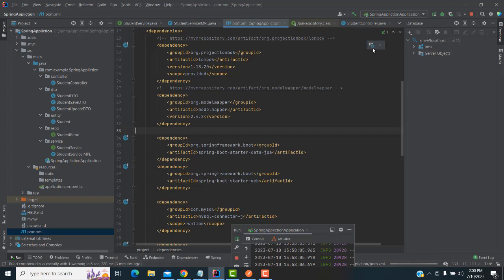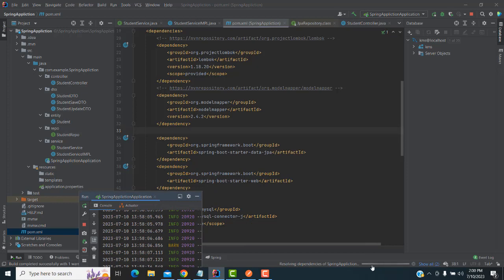Okay, it will load and apply. You have to click on this. Right, here it will be installed. You have to wait until the installation process is completed. Right, now the installation has been completed successfully. Here you can check.